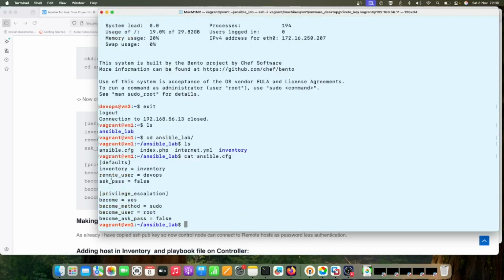In ansible.cfg file I have already added defaults and privilege escalation sections. Under defaults I have defined inventory path, then remote user, as I have created DevOps user on VM2 and VM3, so I have added that, and I have created passwordless authentication, so we don't need password, so I have set ask password to false. In privilege escalation I set become to true, become method will be sudo and become user will be root, become ask password will be false, as we have created passwordless authentication.